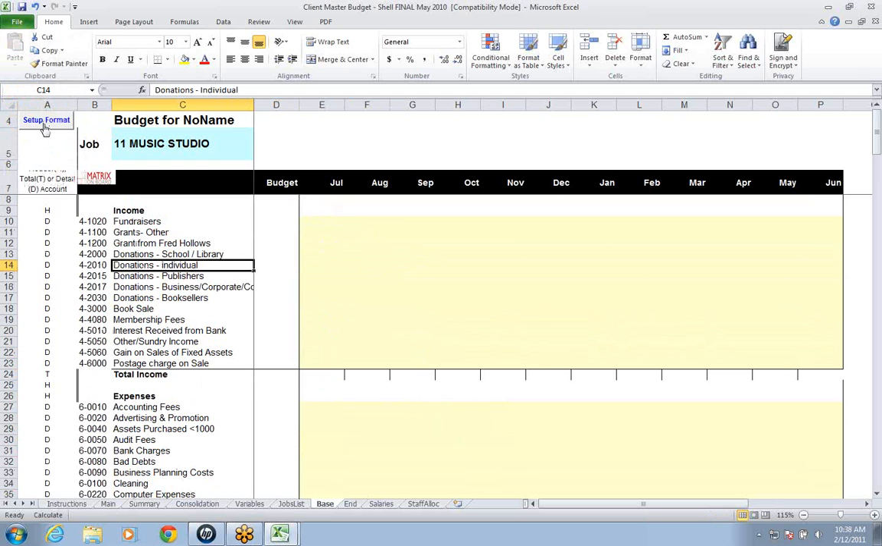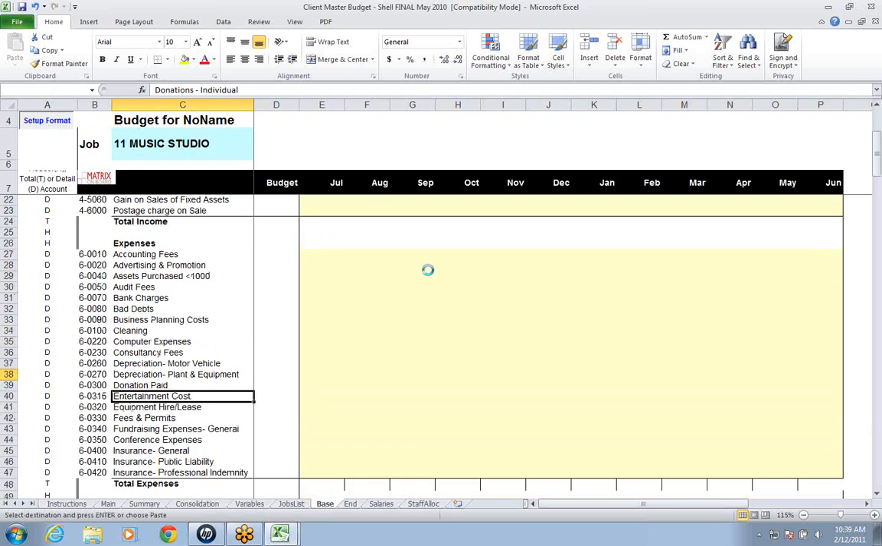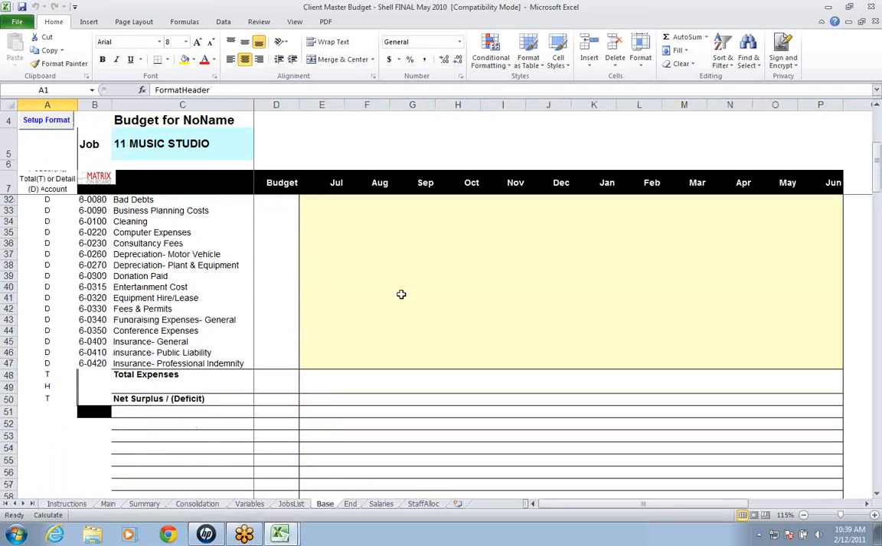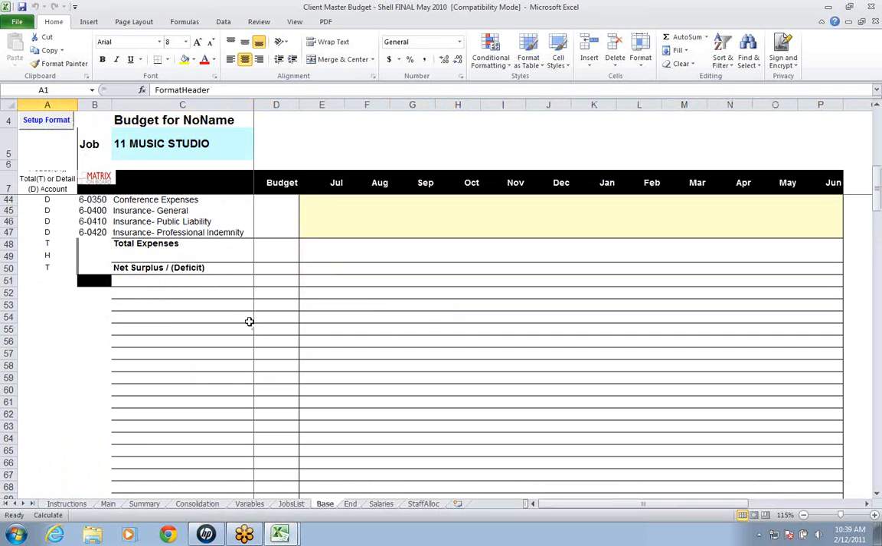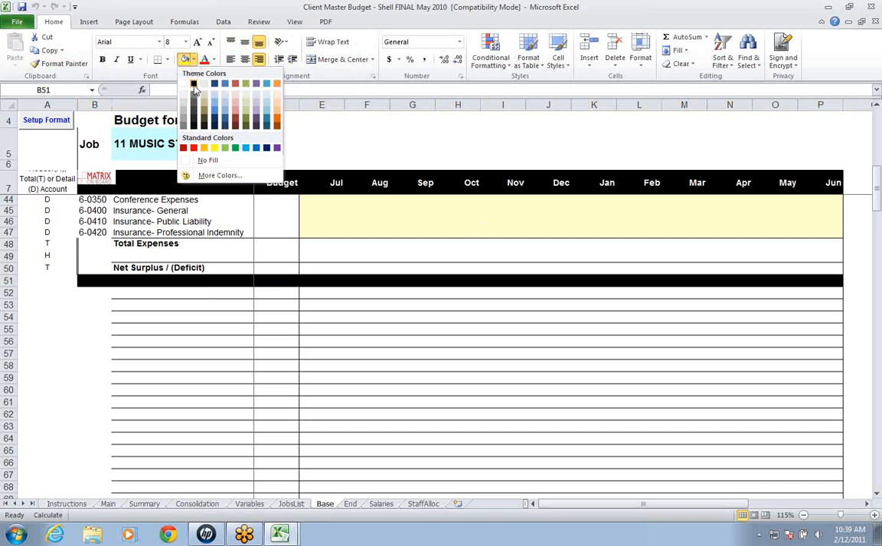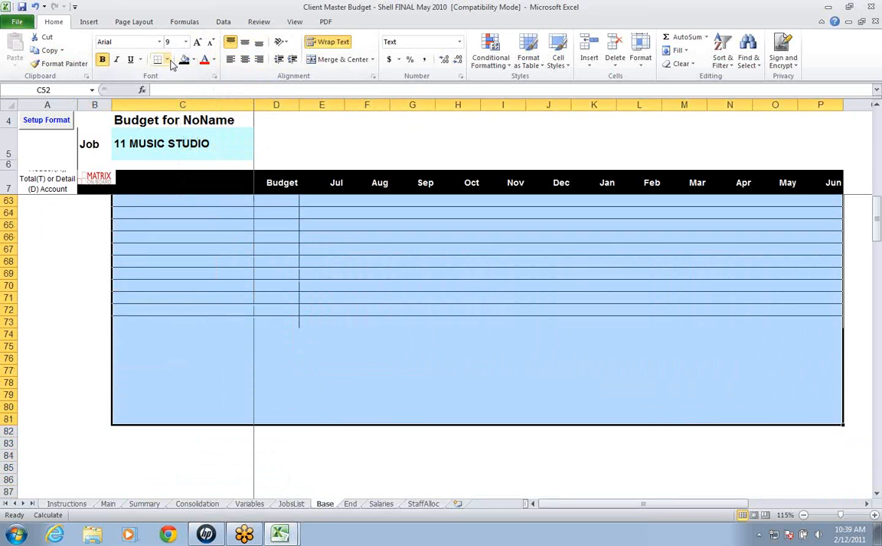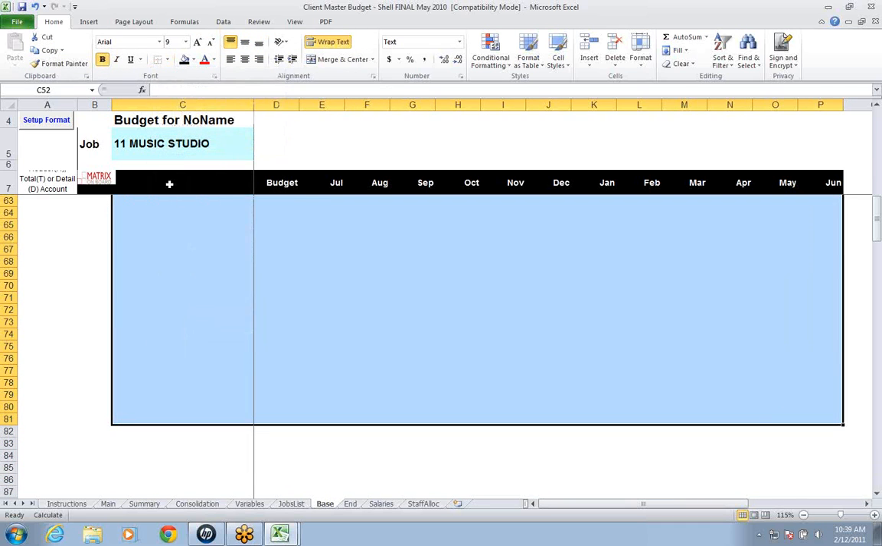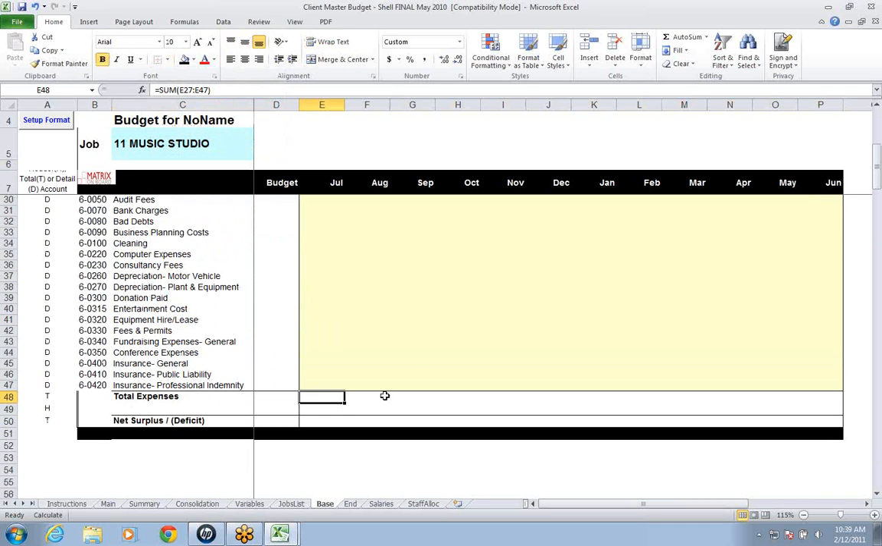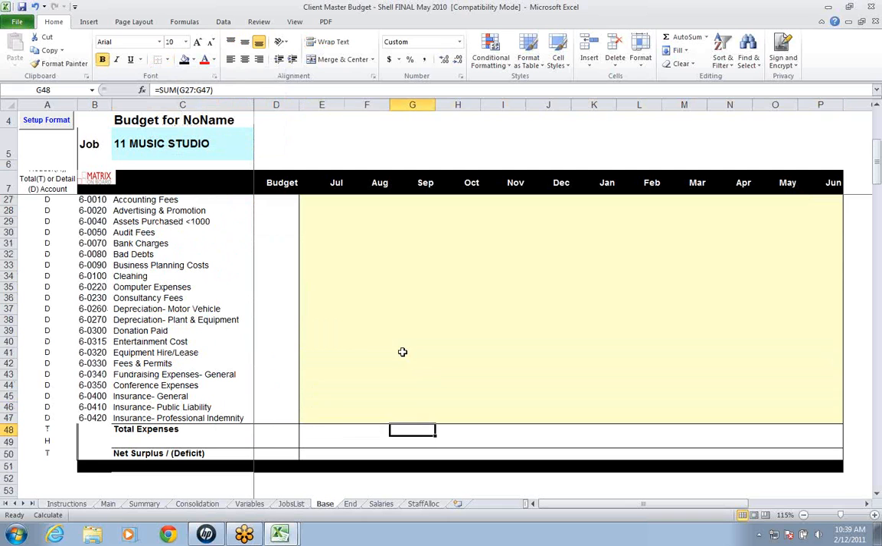Now when you're ready, you can click this Setup Format macro and it should make everything look pretty for you. Okay, now you can see in this instance it's run beyond the space that it's got there. I'm just going to quickly undo that. Okay. And just making sure that your formulas are still there that you've written in, they look fine.